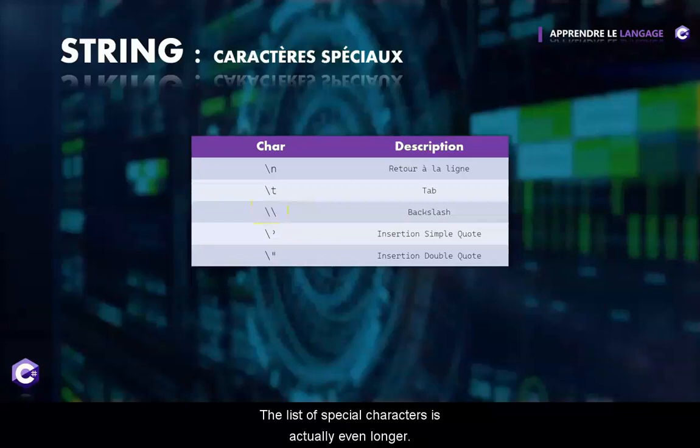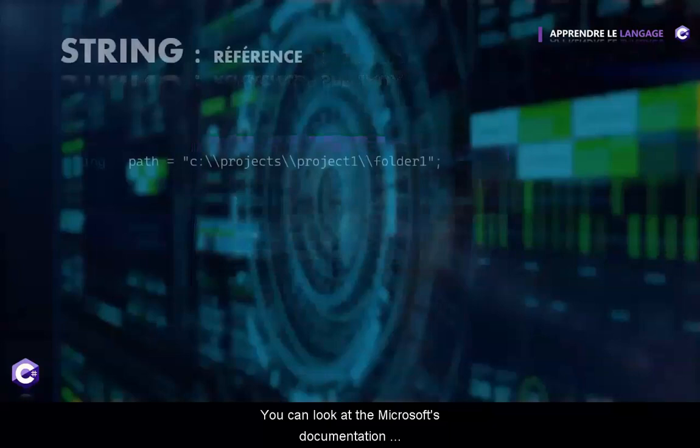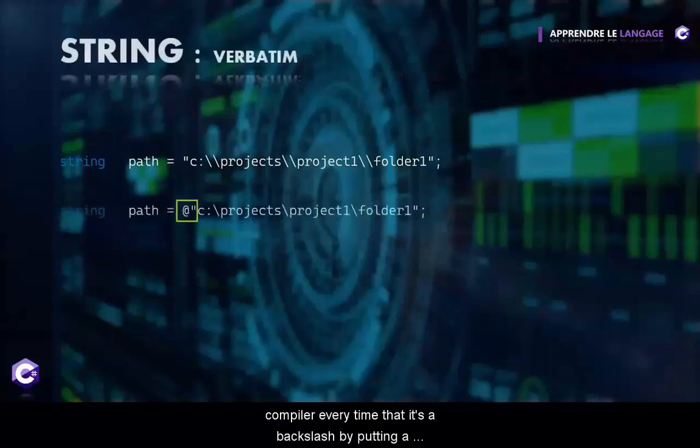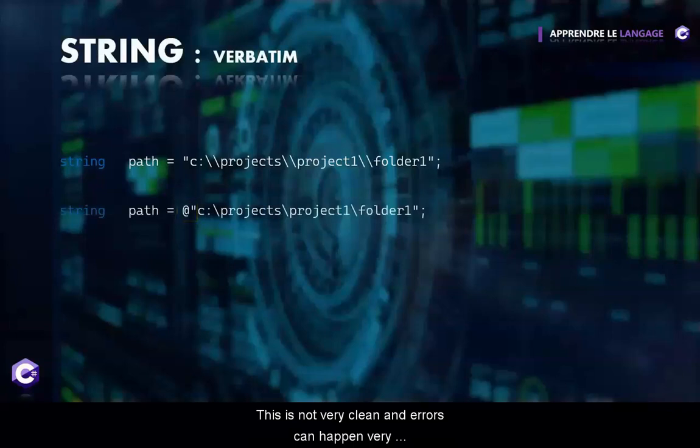The list of special characters is actually even longer. You can look at the Microsoft documentation, but the ones you can see in this area are the ones you will commonly use in your life as a C# developer. However, there is a small problem. For example, look at this path variable here. We have to indicate to the compiler every time that it's a backslash by putting a second one in front of the main one. This is not very clean, and errors can happen very quickly.